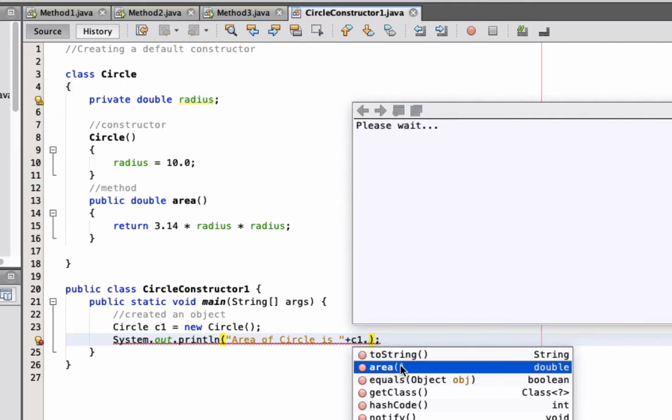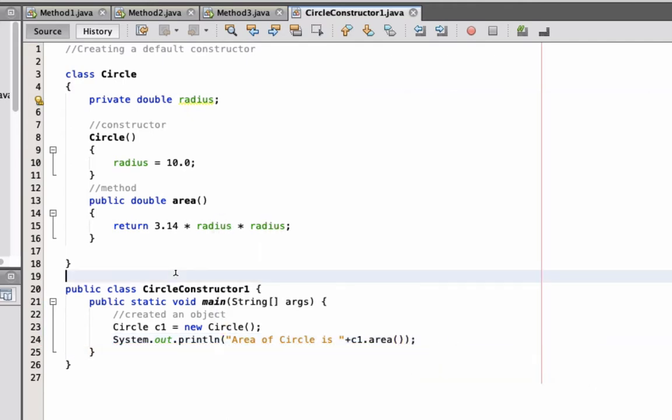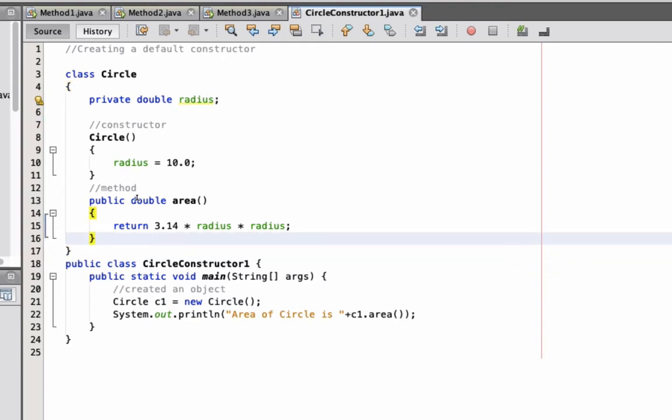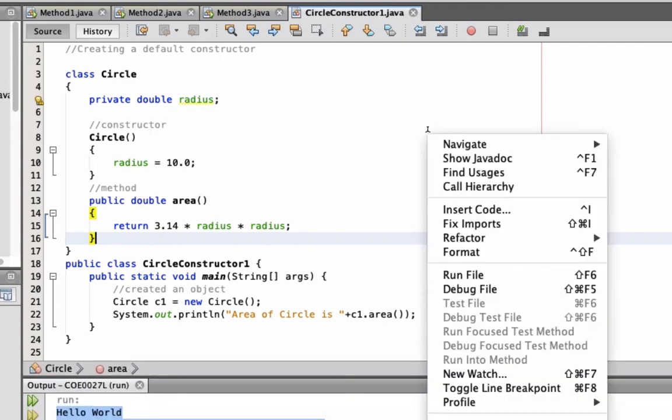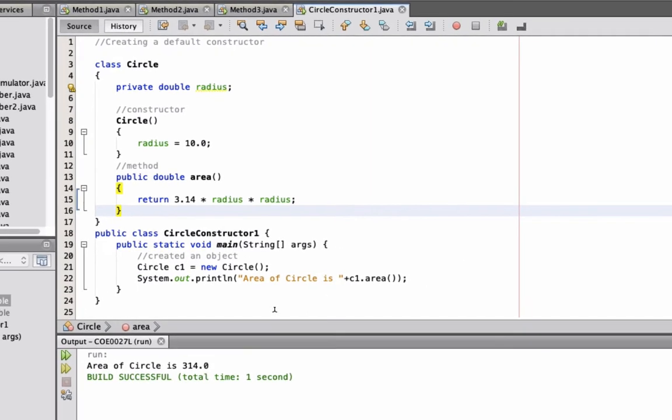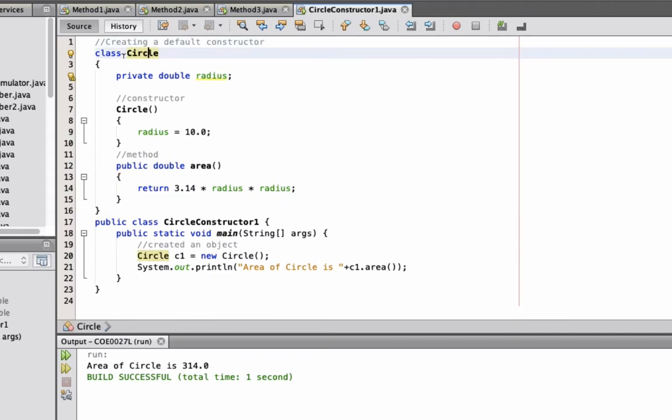Now, okay. Our assumption is it will compute the area of the circle. Okay. And then if we run our code, the answer is 314.0.